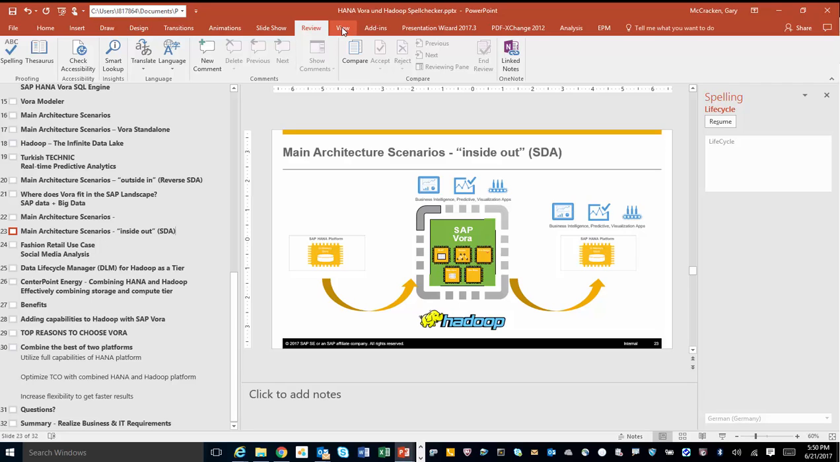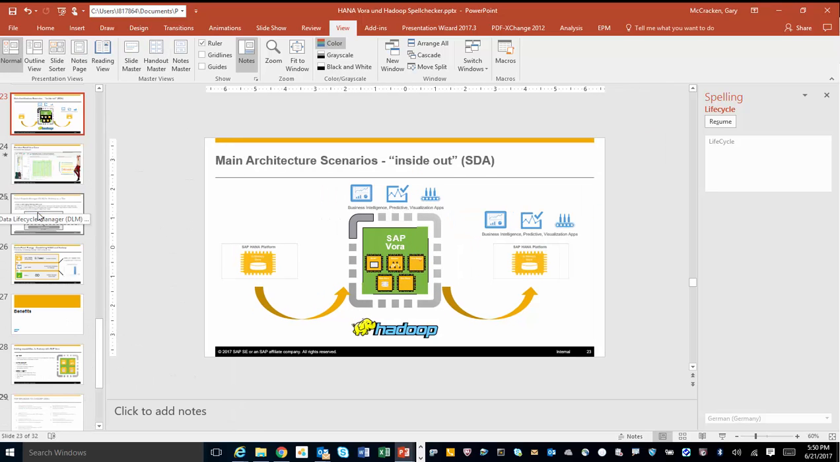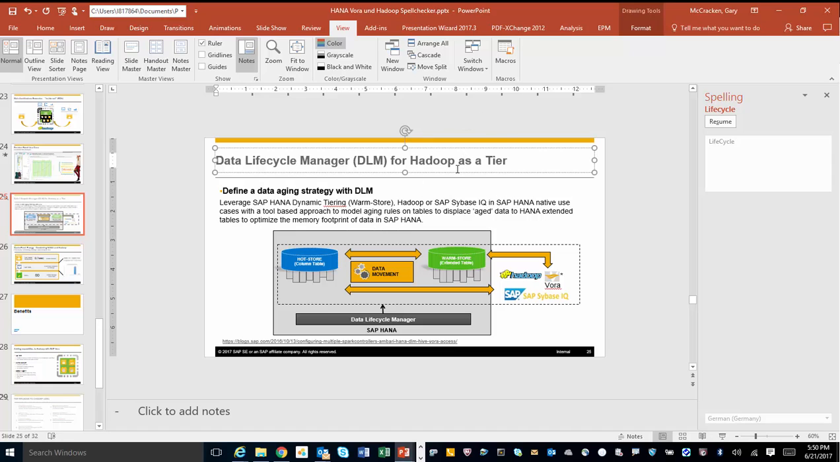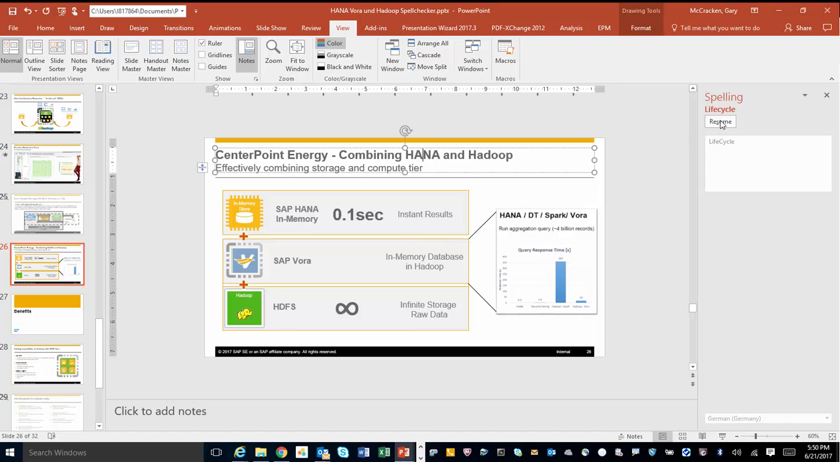I'm going to check that out by hitting View and Normal and going back to that slide we had issues with before. And now you see that title where we had lifecycle and for and Hadoop and as is now being set as okay. There's no suggested spelling check error. Same thing for the next slide. Centerpoint and energy and combining, all that is now being compared against the English dictionary.